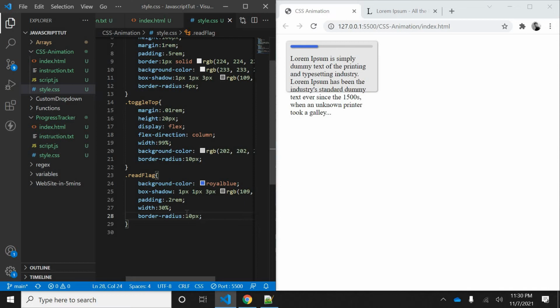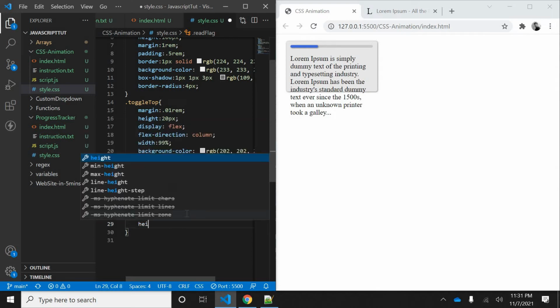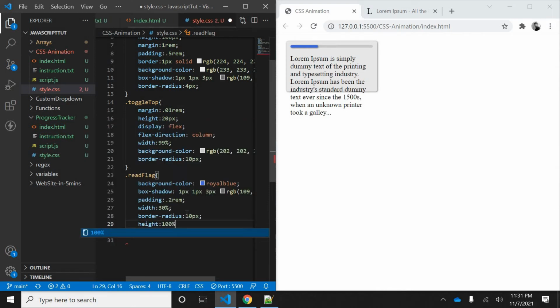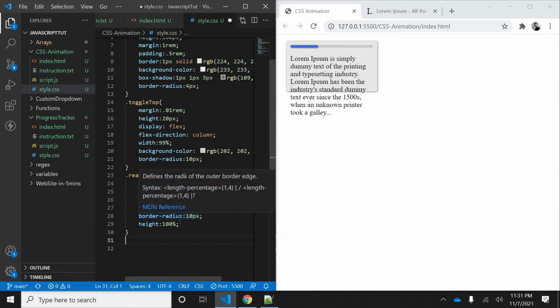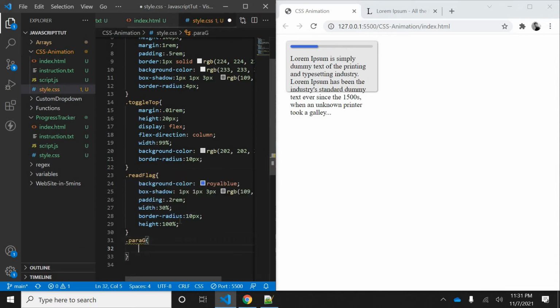Next, the height would be 100% of whatever is there in the parent. Okay, now let's add the next one, that is the paragraph. So what is the paragraph?